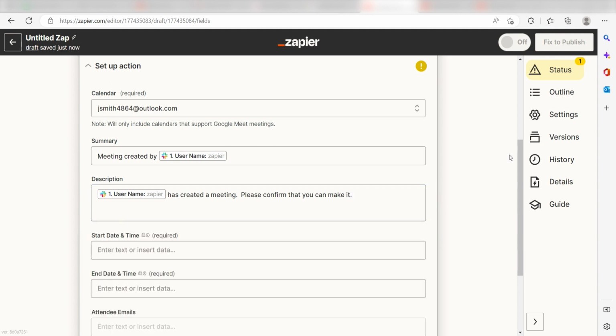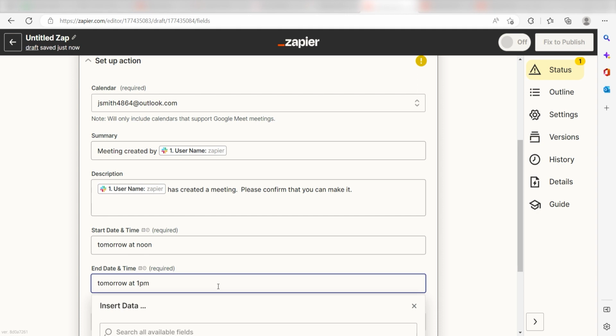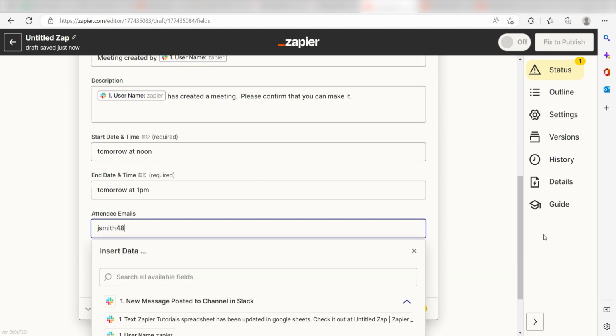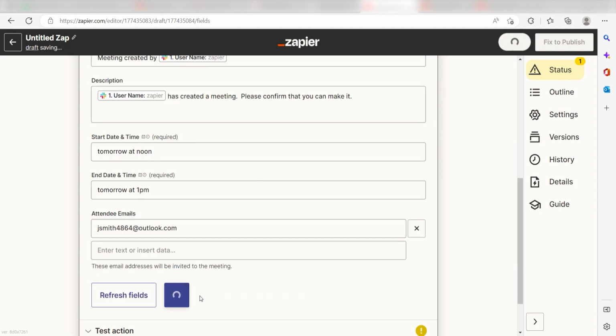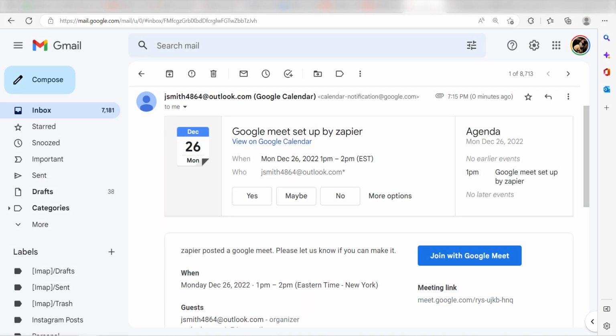Next, I'll select the times. I want my meetings to be set up for the next day at noon, so under the start date and time, I'll type tomorrow at noon, and on the end date and time, I'll type tomorrow at 1 p.m. Last, I'll type in my attendee email and click Continue. Click Test Action, and I should be all set. Yep, there it is. This is ready to turn on.